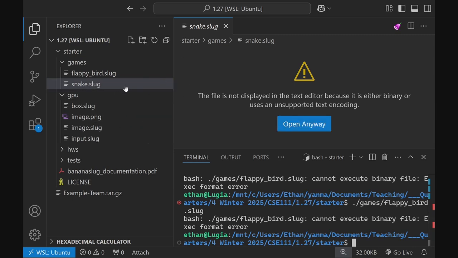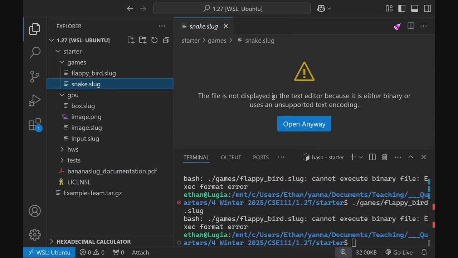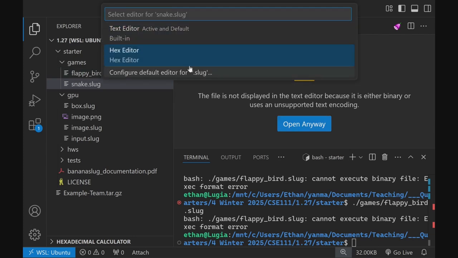It's a little bit confusing to know where to even start. Here VS Code is getting angry at me. It says the file is not displayed because it is binary, so it's very confused. One thing we can do is click open anyway, and I have this VS Code extension installed. You don't have to do it through VS Code; you can install a program to do this, but this extension is a hex editor.